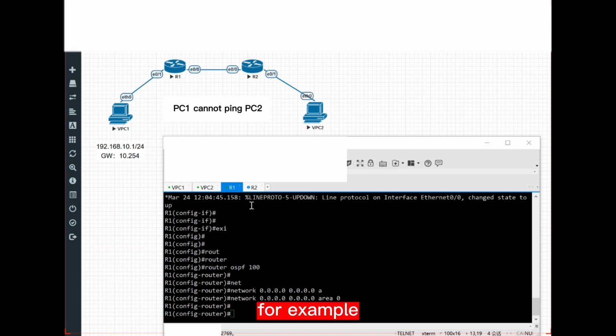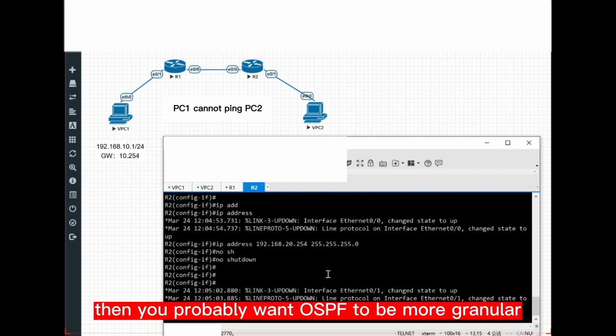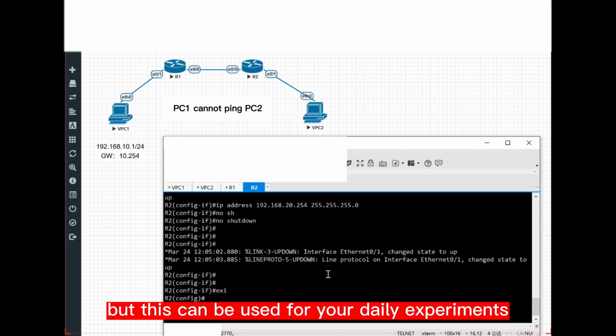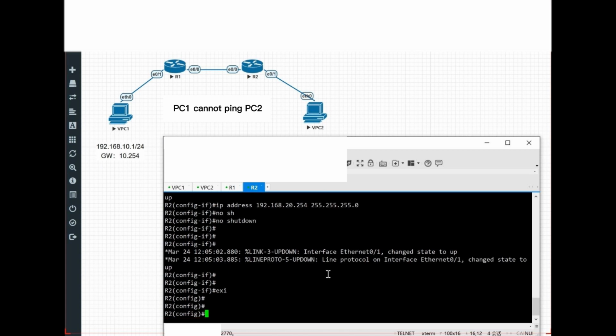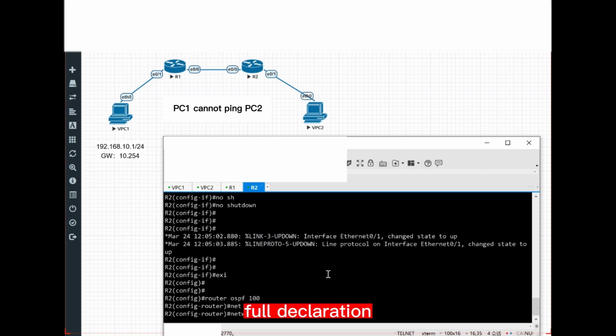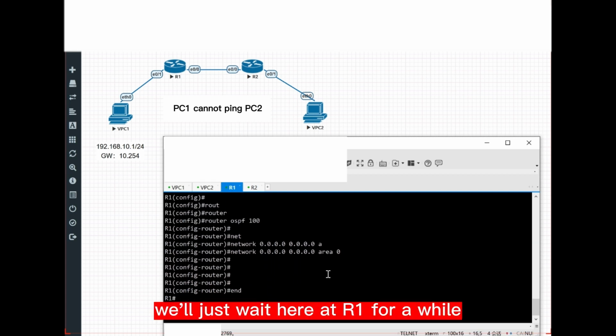For example, there are a lot of routing entries. Then you probably want OSPF to be more granular. Don't do it this way, but this can be used for your daily experiments. OK. Router OSPF 100. Then declare. Full declaration. When we declare done, we'll just wait here at R1 for a while.